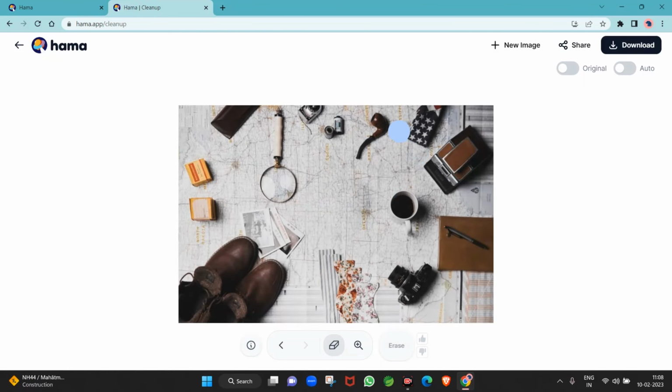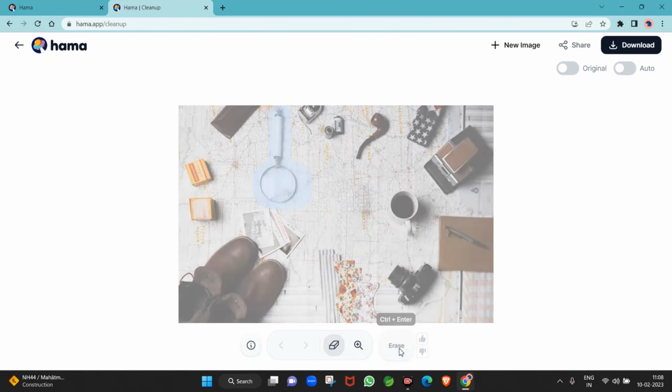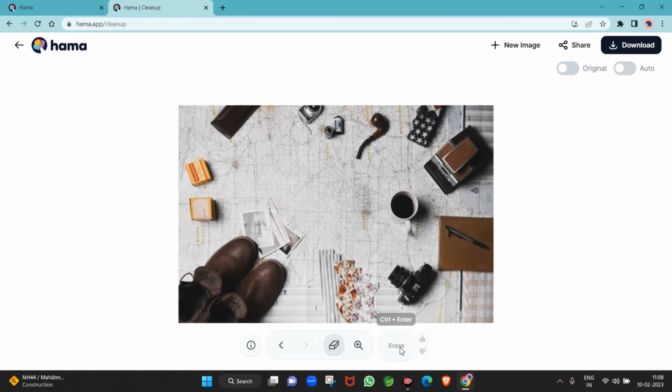Now let's try to remove this magnifying glass. Just be careful and mark only the magnifying glass, and after this click on erase. Let's see. You can see the magnifying glass is removed easily from this image.